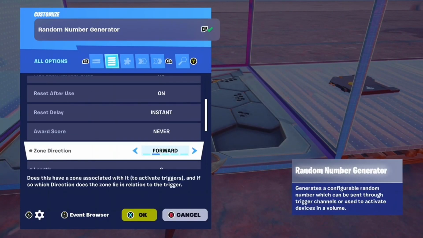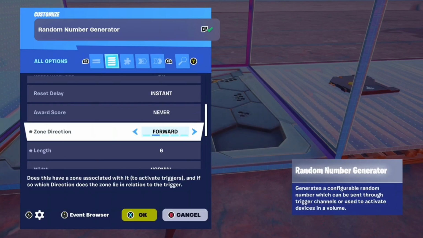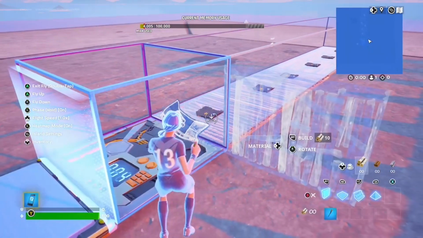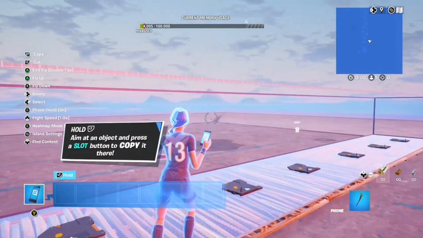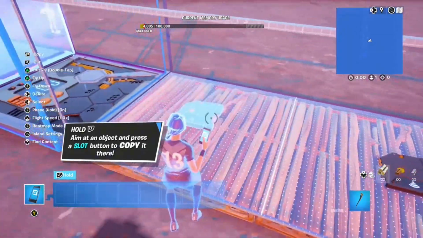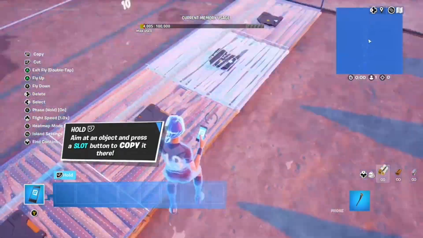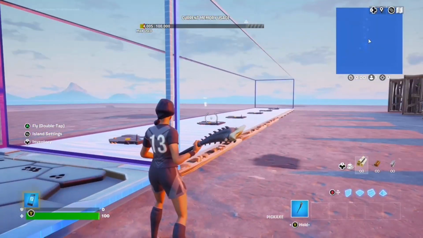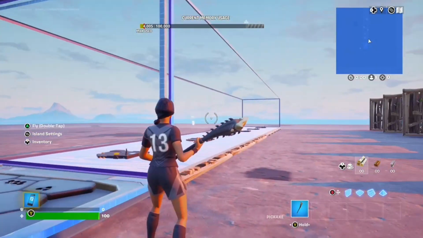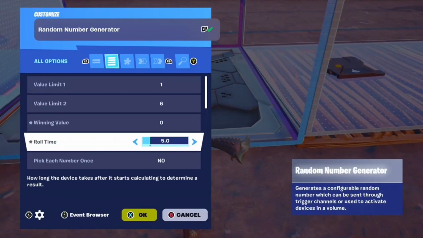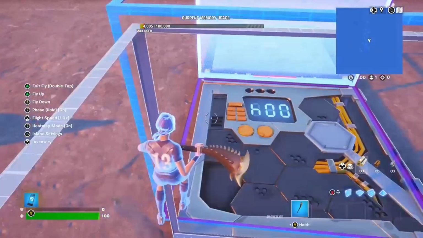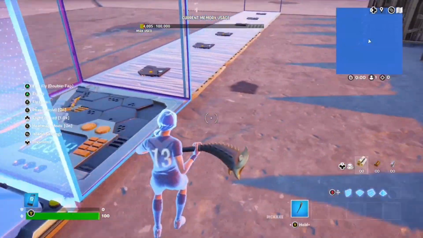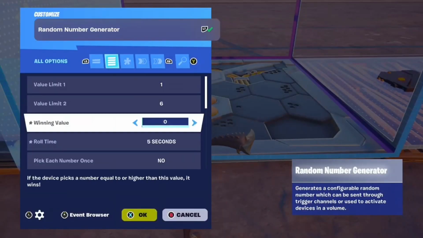Okay, so now zone direction, you want to keep this on forward. When you have this at forward, the zone itself is just going to be like this. You see this bar rectangle? This is going to cover these triggers, and you need to make sure that the triggers are being covered so that it will actually lock in and do the random number set to the triggers. So you want to have that forward, and if you don't know what forward looks like, it's basically just forward, like that. Pretty self-explanatory. Just making sure you guys understand, no matter how small the thing may be.